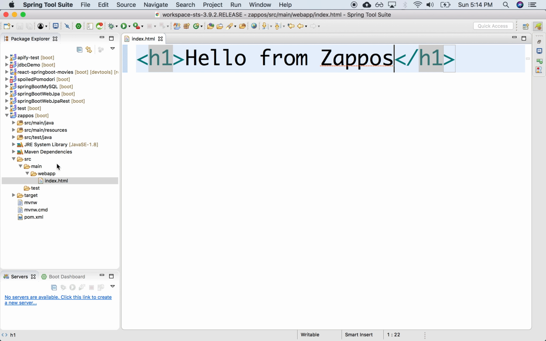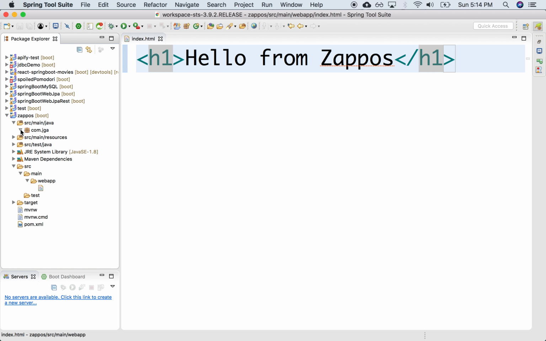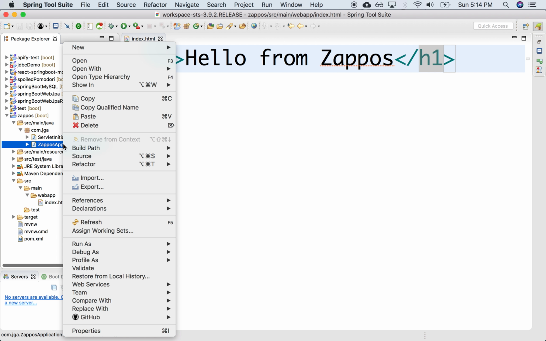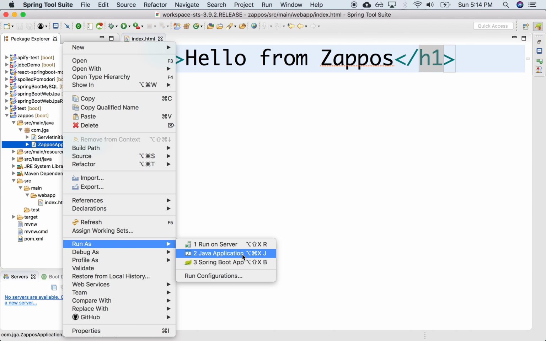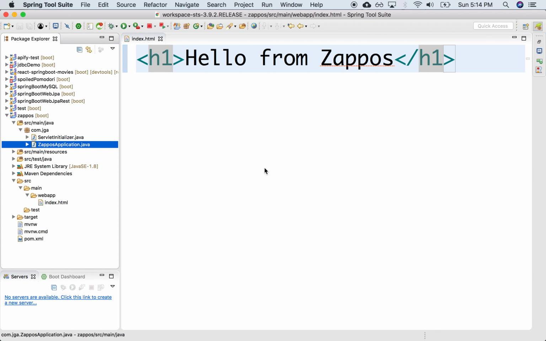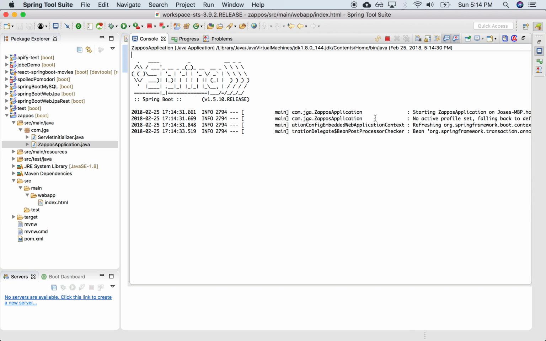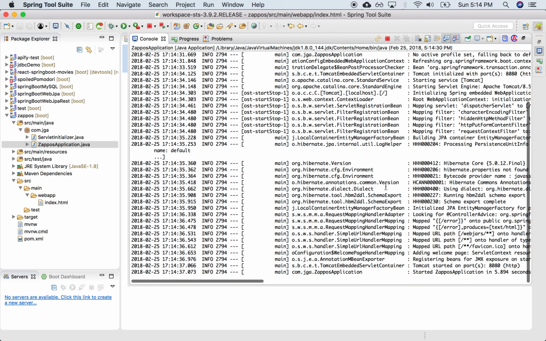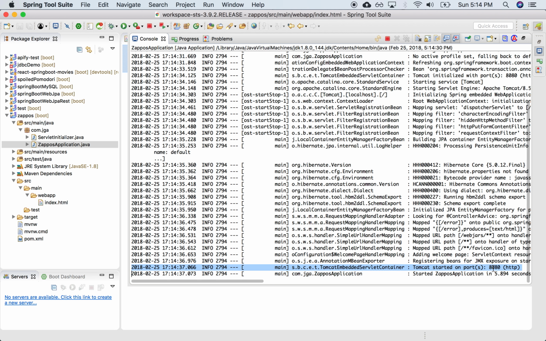Okay. To run this, we can go into src main java and run the Zappos application. We can say run this as a Java application. It'll compile, package, and deploy the application into a local server, a local Tomcat server. It says that it started, and it's listening for requests at port 8080.